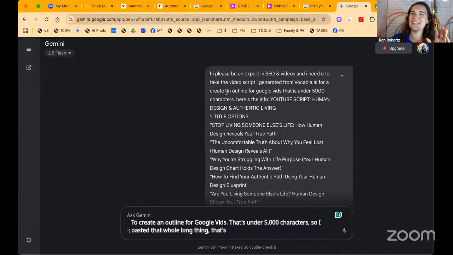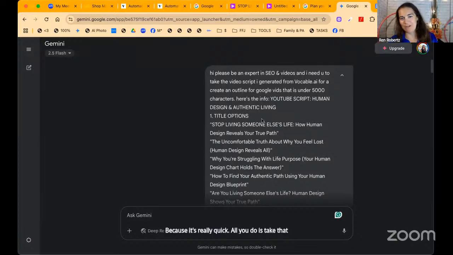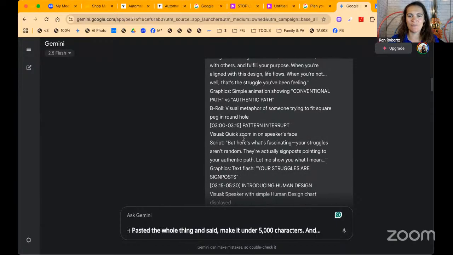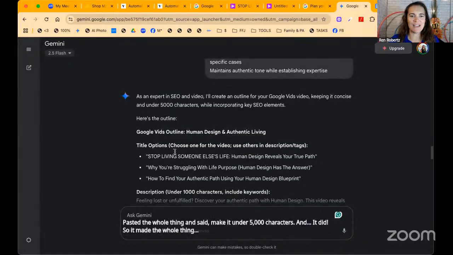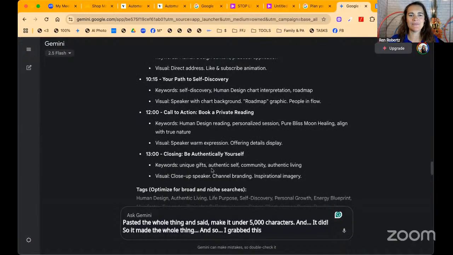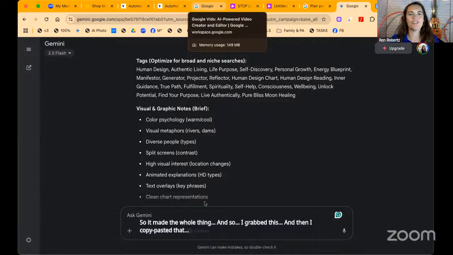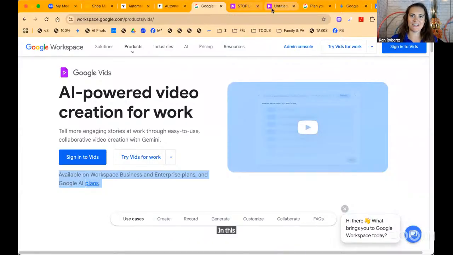That's why I'm saying you're getting the Cliff notes, because it's really quick. All you do is take that, copy it over here, pasted the whole thing and said, make it under 5,000 characters. And it did. So it made the whole thing. And I grabbed this and then I copy pasted that over to the Google Vids in this section right here. And that's it. Oh my gosh.